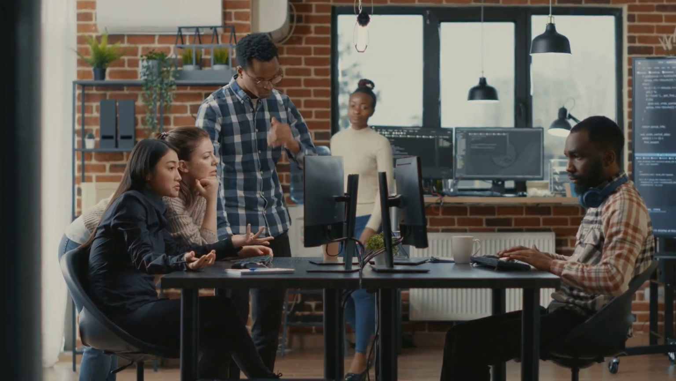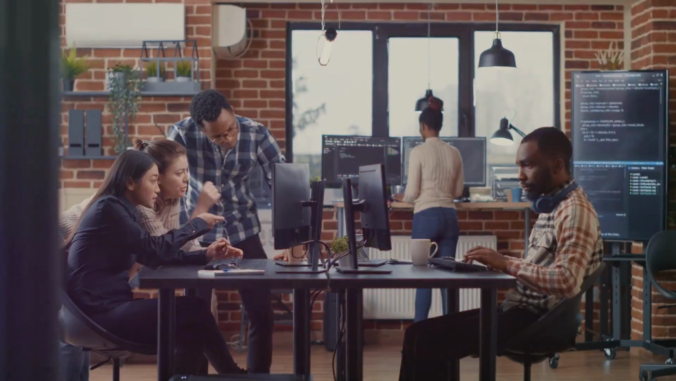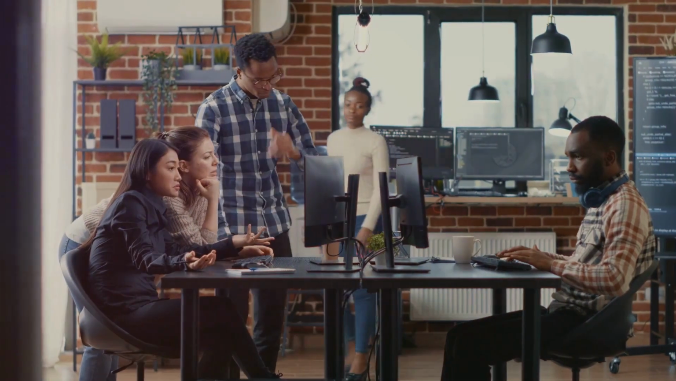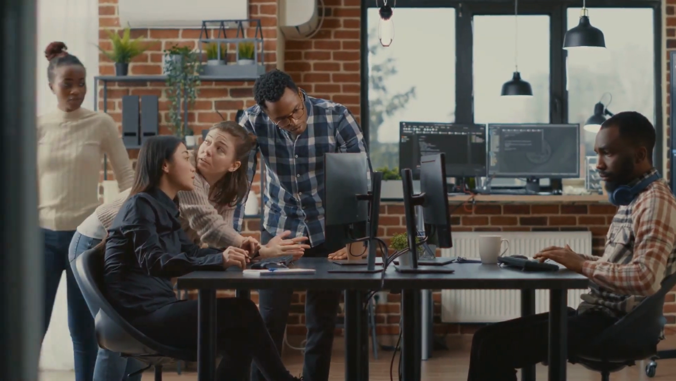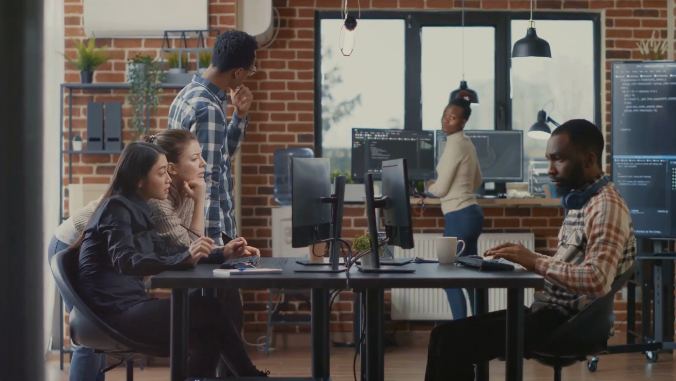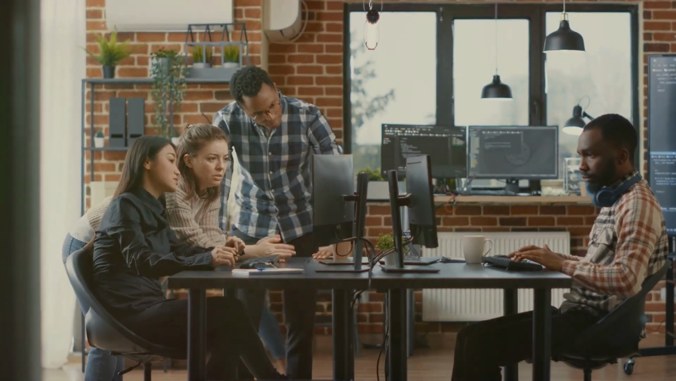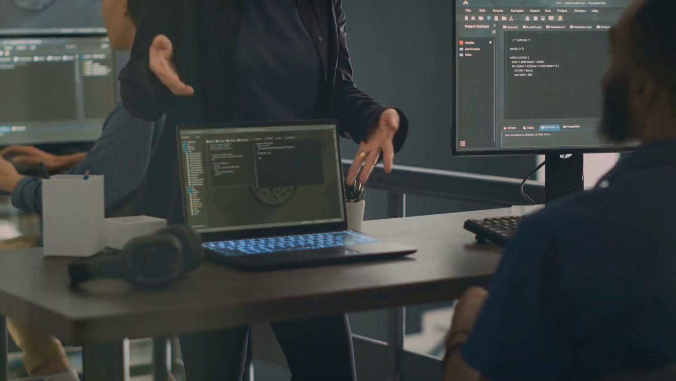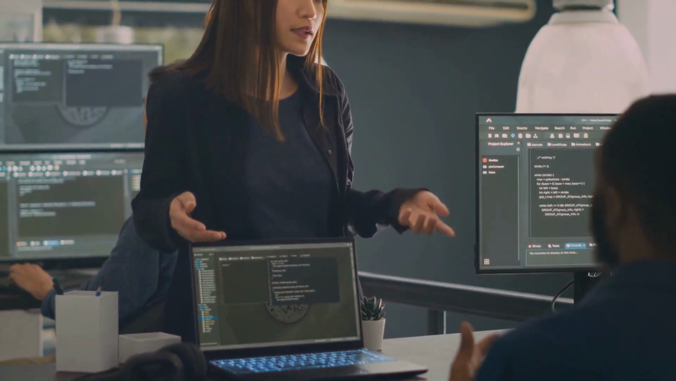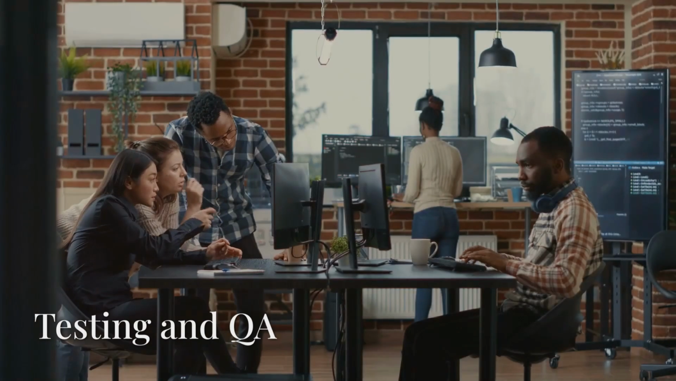Once the coding is done, the task moves into code review. Here, another developer, or sometimes a group, reviews the work to make sure it's correct, clean, and follows the team's coding standards. Code review is like a second set of eyes, helping catch mistakes, improve performance, and share knowledge across the team. Good code reviews often prevent future problems that could be costly or time-consuming to fix later.